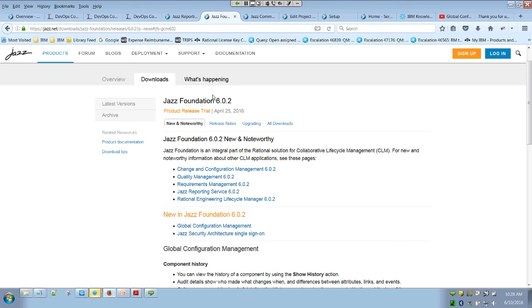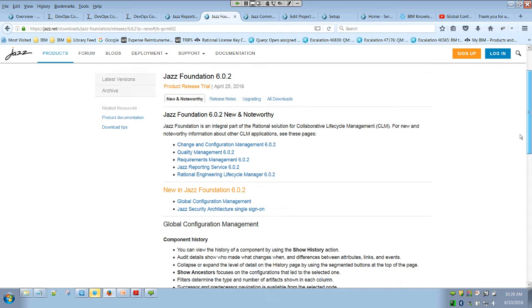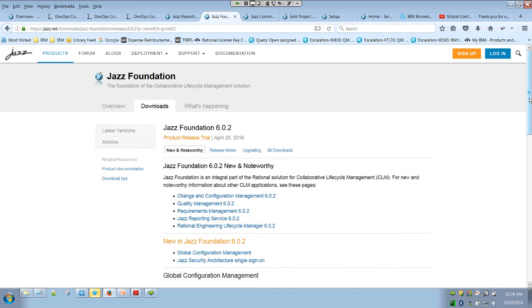New and noteworthy for this. Okay. All right. So whenever you go to jazz.net and you're getting products, etc., there's always a release notes and a new and noteworthy. The new and noteworthy is the best, quickest glance for finding out what's going on in terms of a new release.